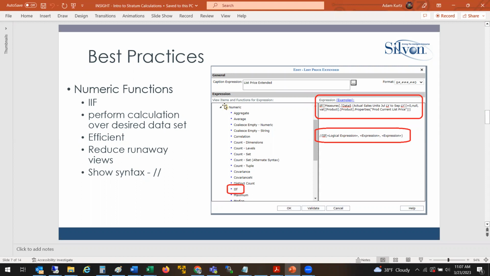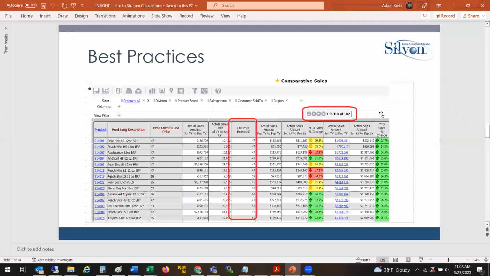There's the if statement within the numeric functions. You can click on that and it will actually give you the syntax. If measure equals 0, comma, null, so basically make that row a null, else show the list price. So if we look at the same view, it's much cleaner.